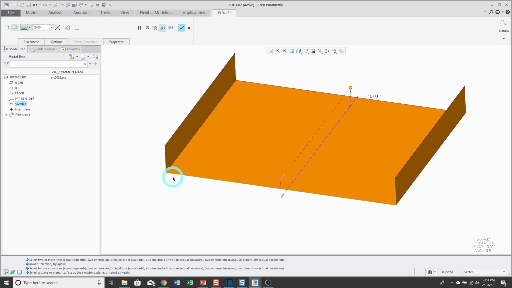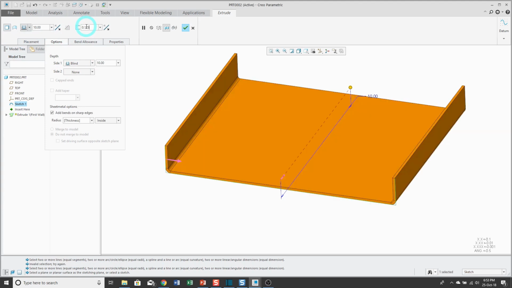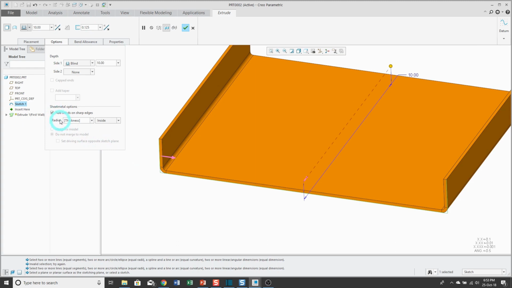Now again, right now I have sharp corners, and that's not realistic to how metal behaves in the real world. So if I go to the Options tab over here, right now it's generated as surface. Let's extrude this as a wall and specify our thickness. And right now it's adding to the inside, and it automatically checks an option to add bends on sharp edges. And it's using for the bend radius the thickness of the part.